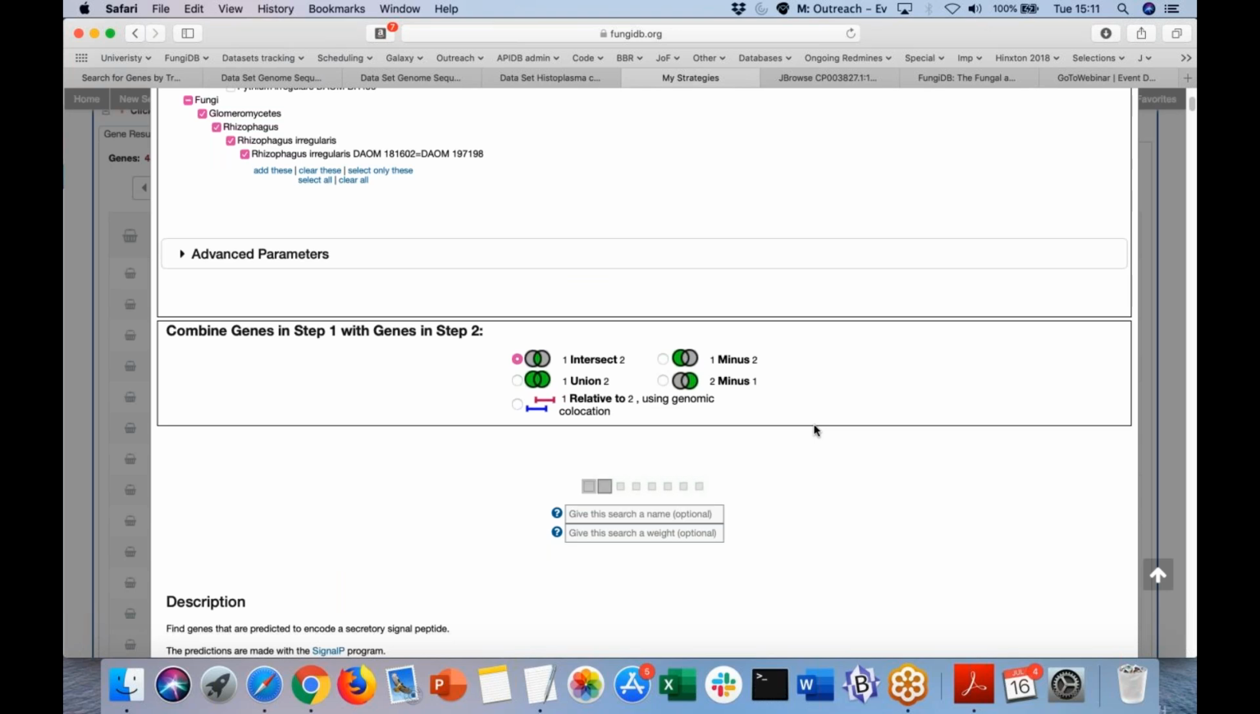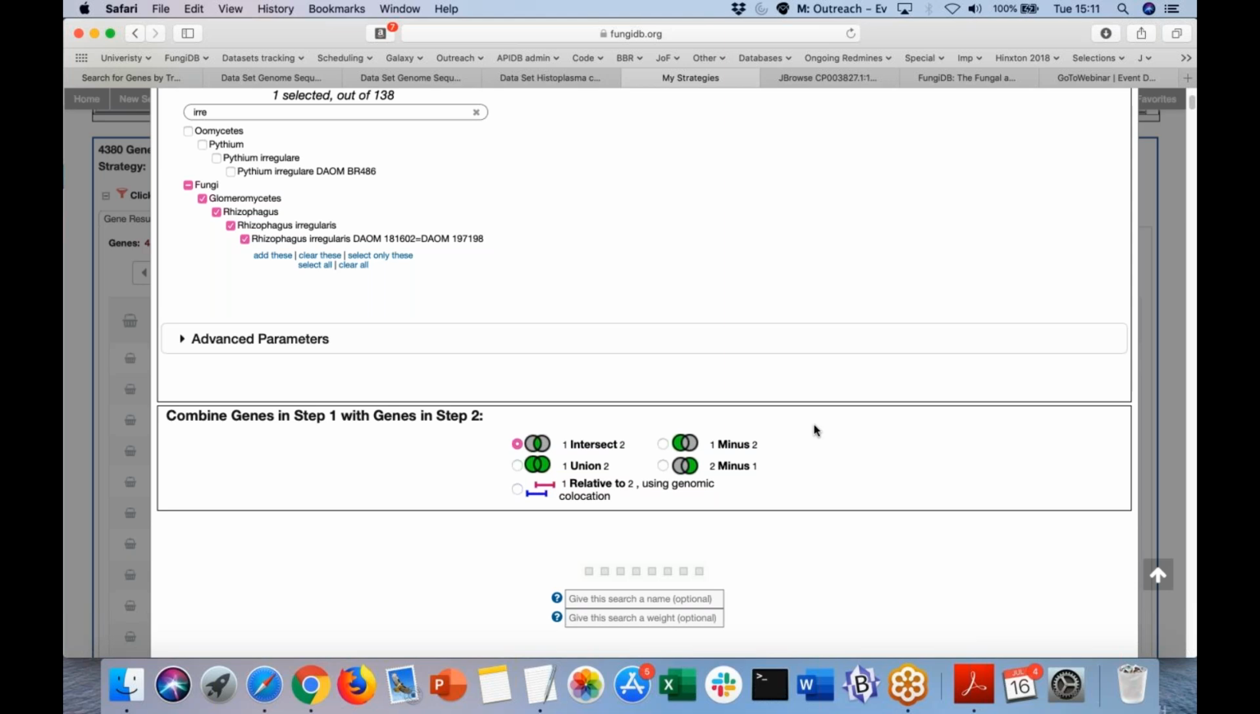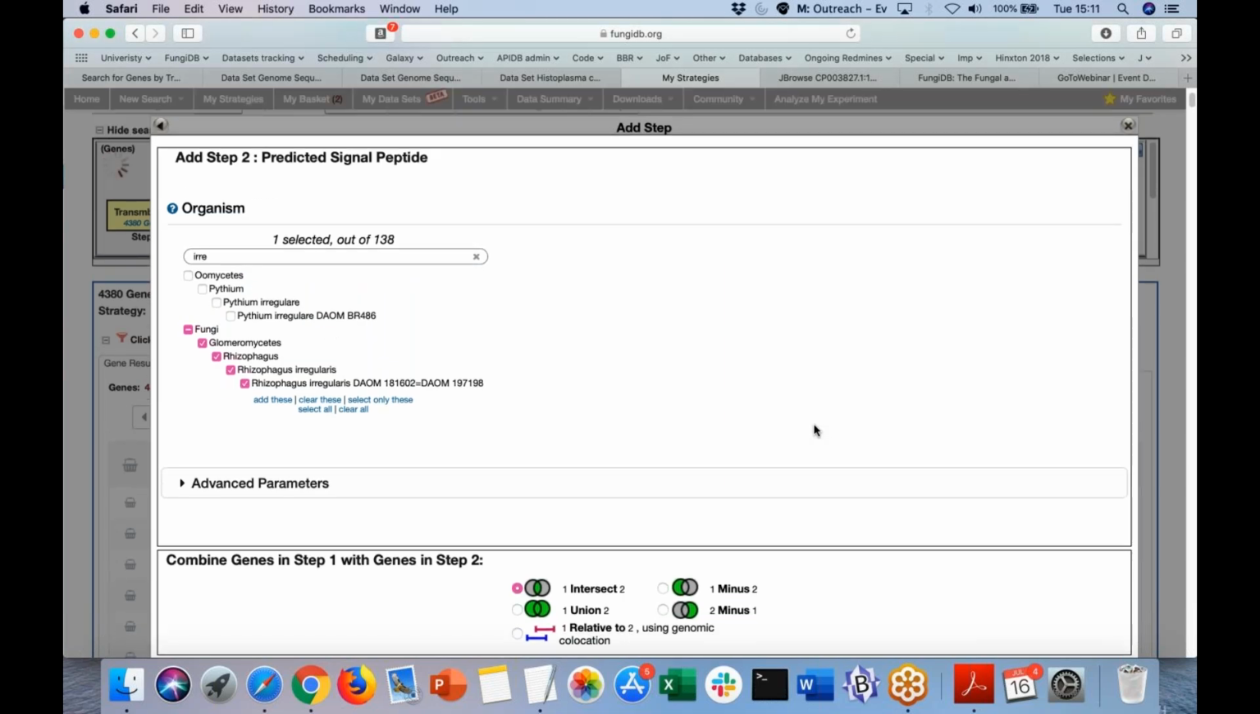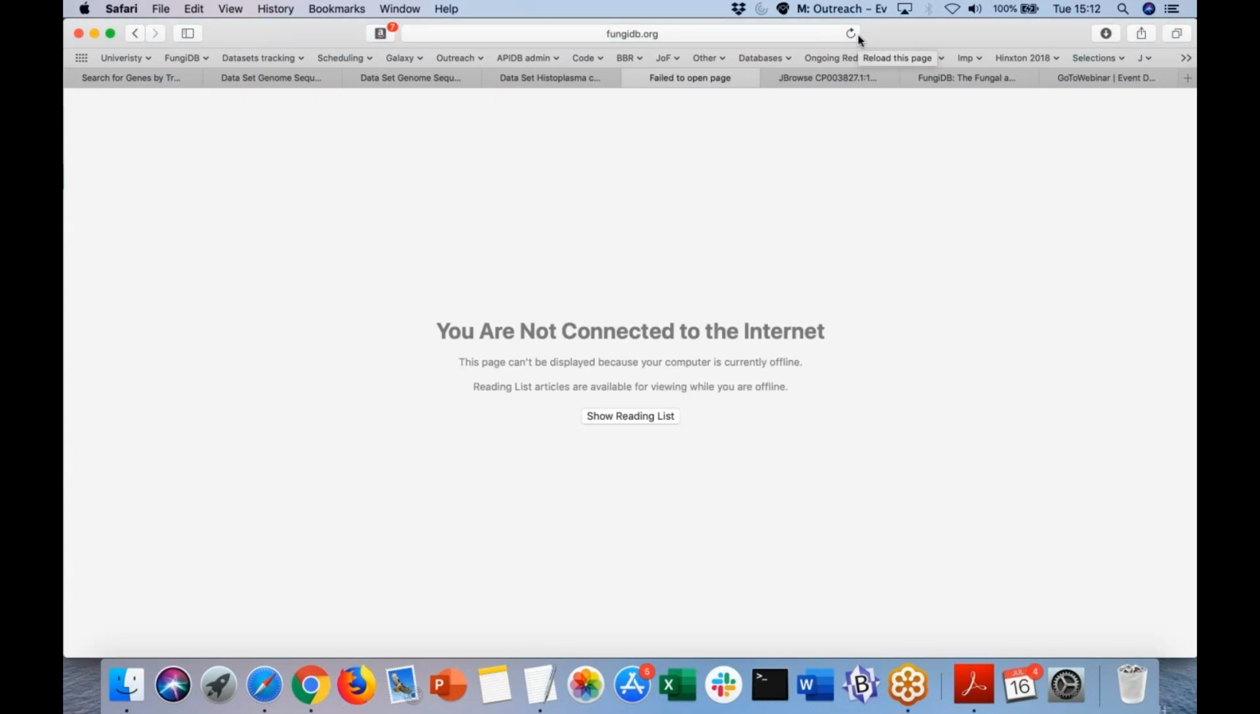Here we are. Here is that you can create a multi-step search.